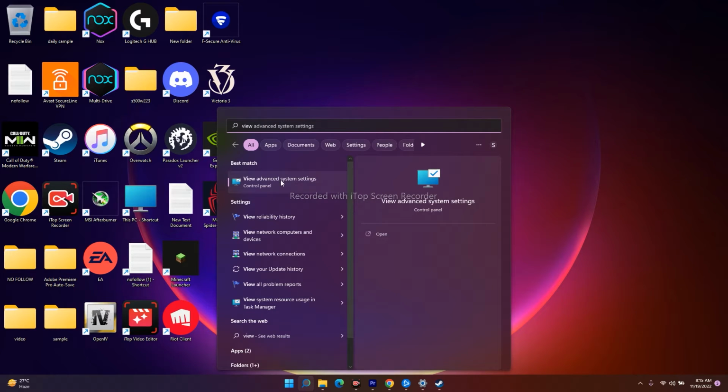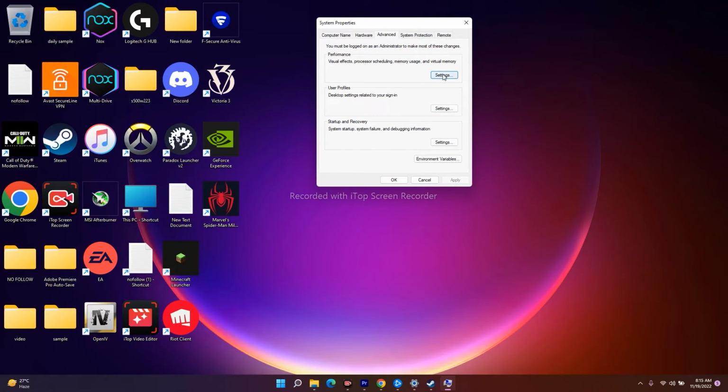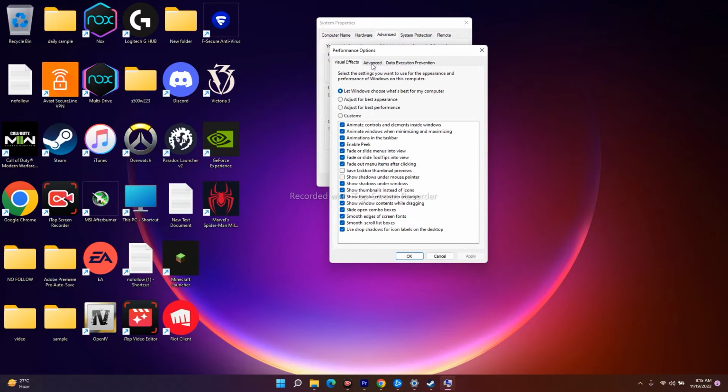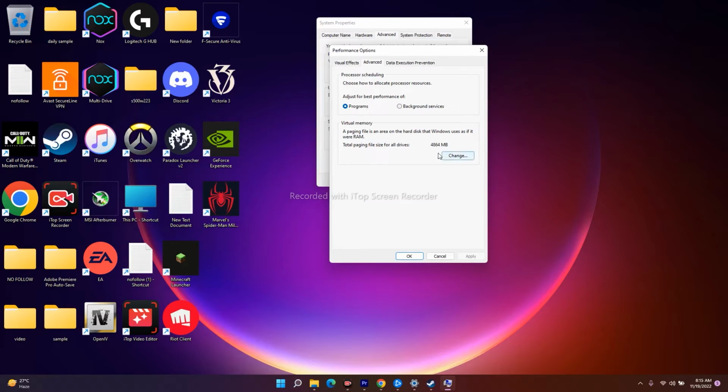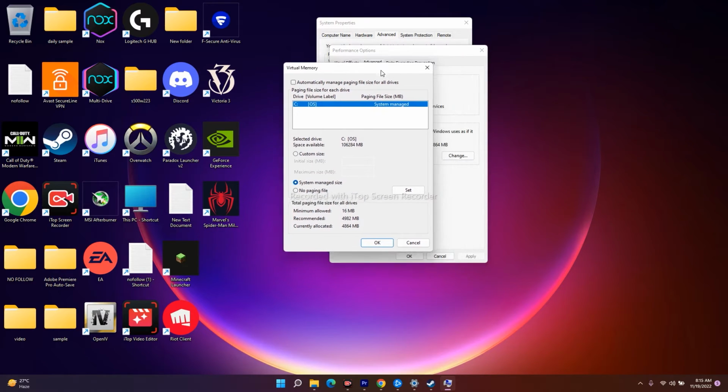Now click over here. From here, go to advanced and click on settings. Once again click on advanced, and now click on change. Now you will be getting an option like this. As you can see, automatically manage paging file size for all drives. If you select this one, the options will be grayed out, which means you're unable to select the local disk. So you always have to keep this unchecked.